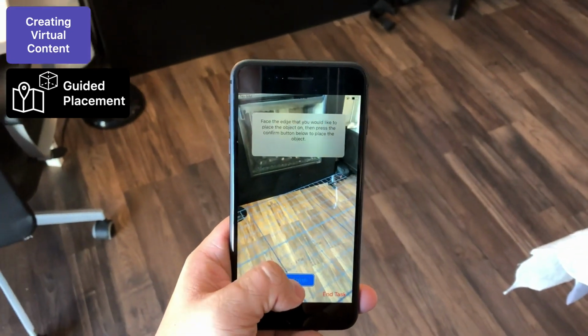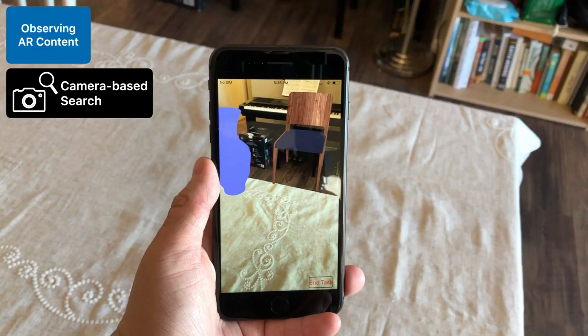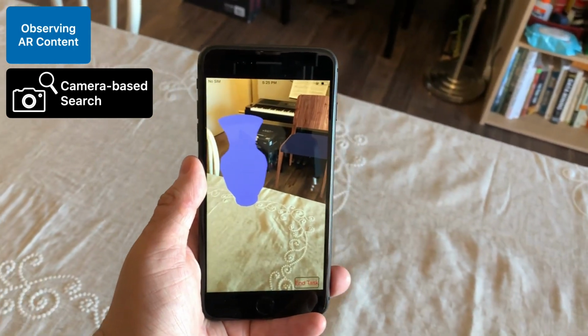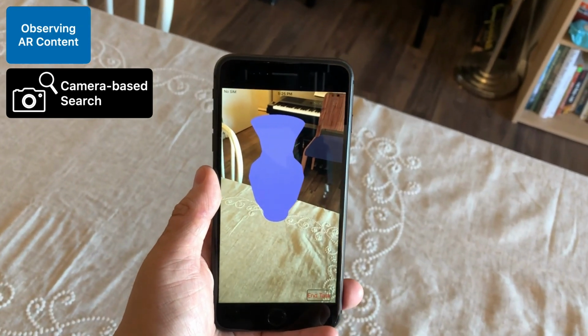Confirm. Button. Confirm. Next, for camera-based search, the app provides verbal feedback about the objects in the room as the user pans the camera around the space. Found blue chair 1.6 meters away. Left blue chair. Found purple vase 0.6 meters away.